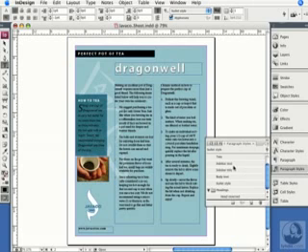Just grab that, I'll grab this, and so on. And you can see that it's just a nice way to organize all of your paragraph styles. That's all it is. It's just for organization. Now, a couple more things about styles that I need to cover.